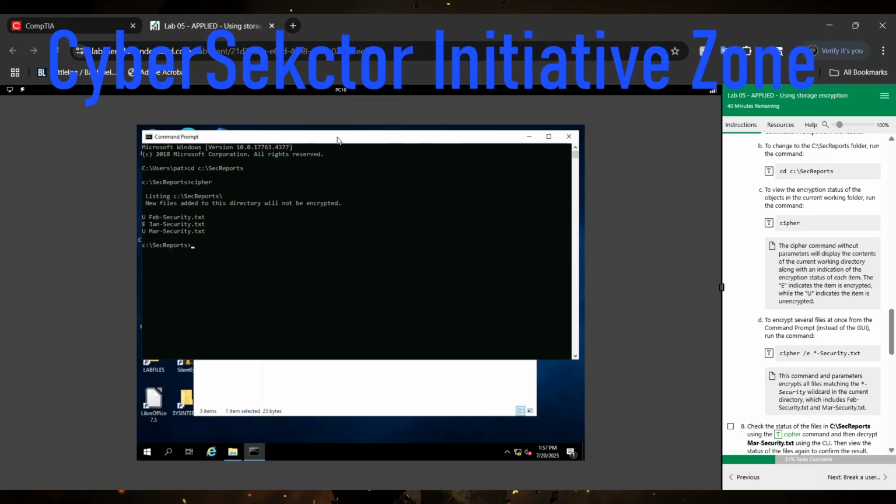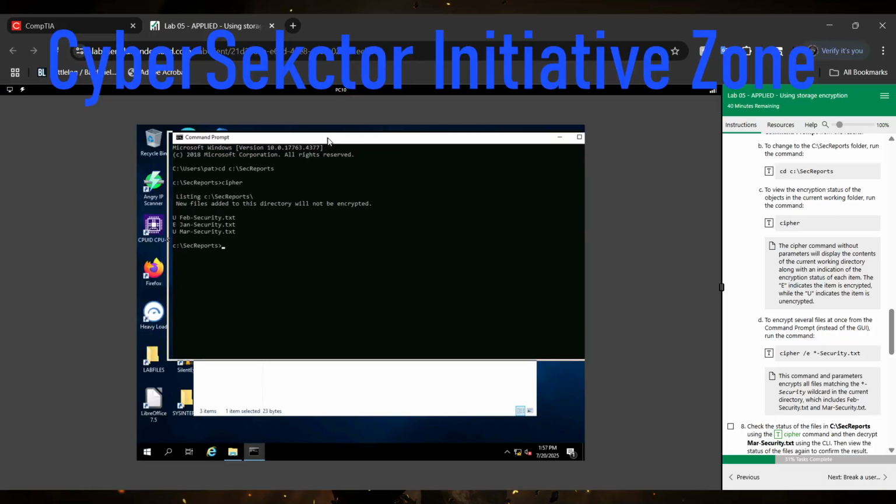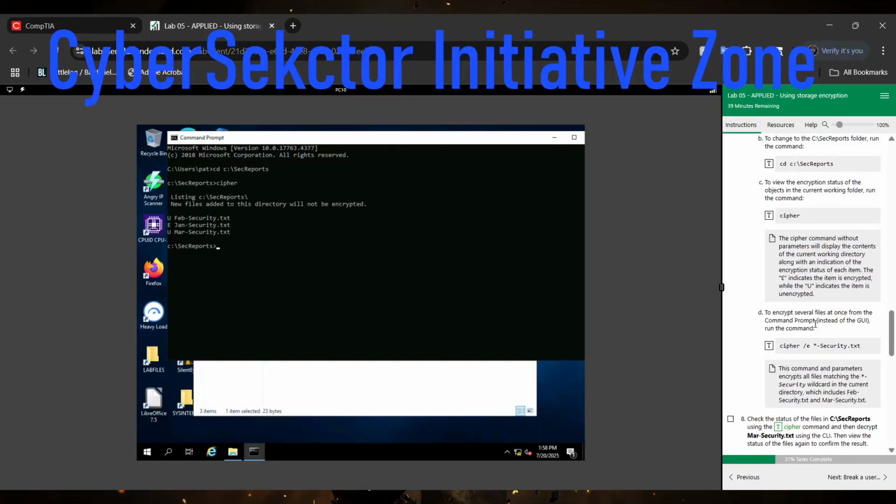You see that the file I just created has that E next to it, with January security. That means the file is encrypted, so I'm not able to access that file unless I'm the user that created it. But 9 times out of 10, with any file that's encrypted, you're not able to get access to see that file. But the U next to February and March, those are unencrypted files. So that's pretty interesting to see.